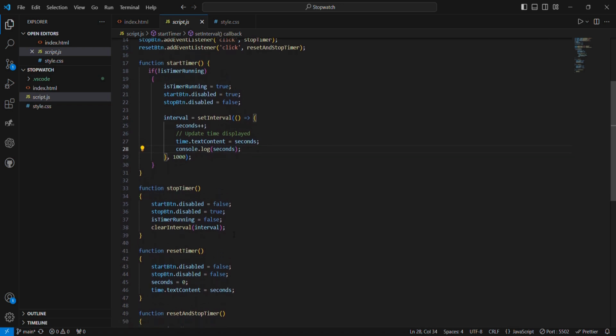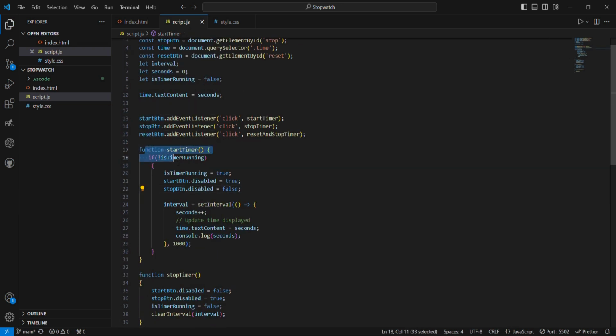Now in the startTimer function we are checking a condition, whether it is true or false. As we have previously defined isTimerRunning equal to false, hence we will enter this if condition, and firstly we will set isTimerRunning equal to true, and then we'll disable the start button and also the stop button will be active.